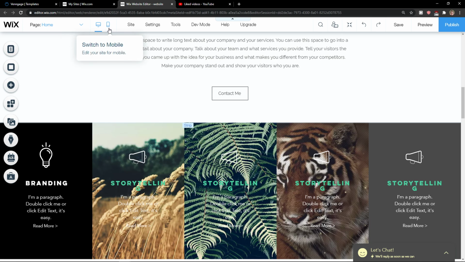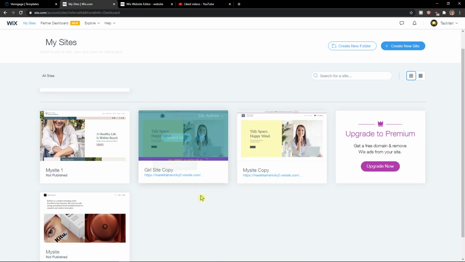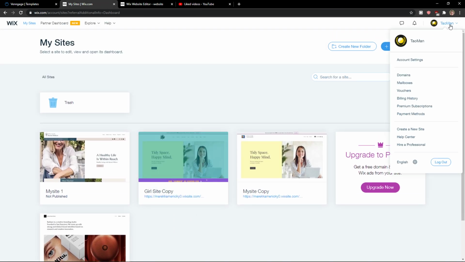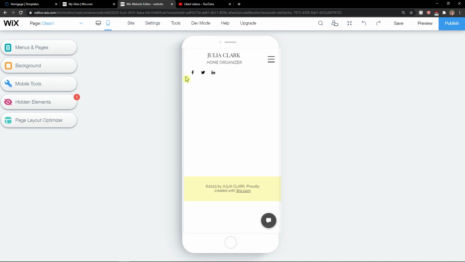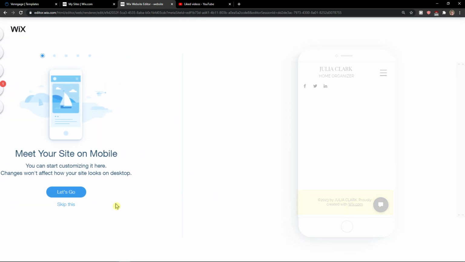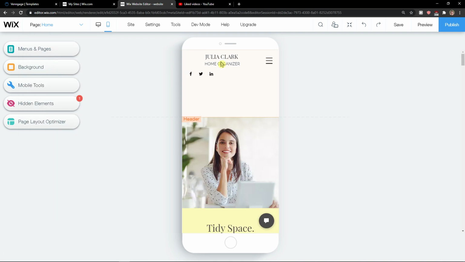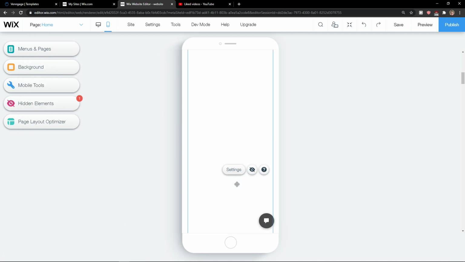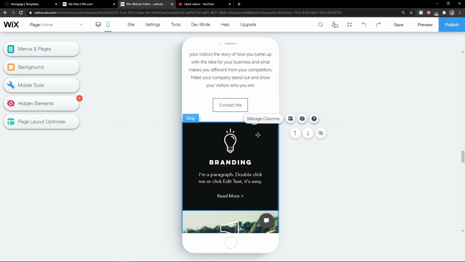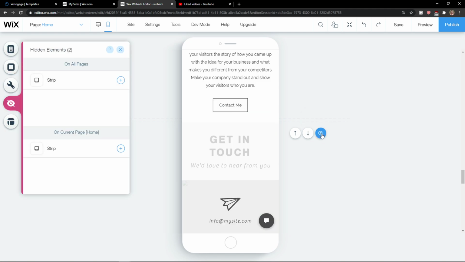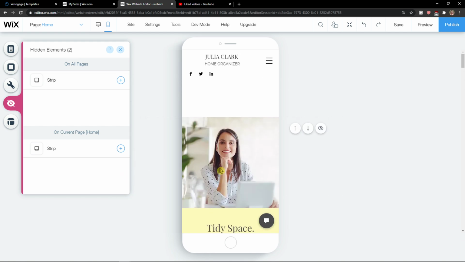So when you click on switch to mobile, yes, skip this, and we got it. So we can go on home page, and then you want to scroll down below, and let's say that I have the strip here, right? And you're going to see this hide section, right? And then you're going to see the hidden elements here, and this is pretty much how you do it.